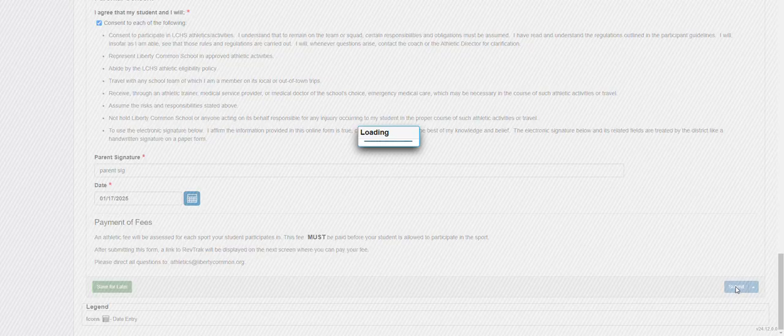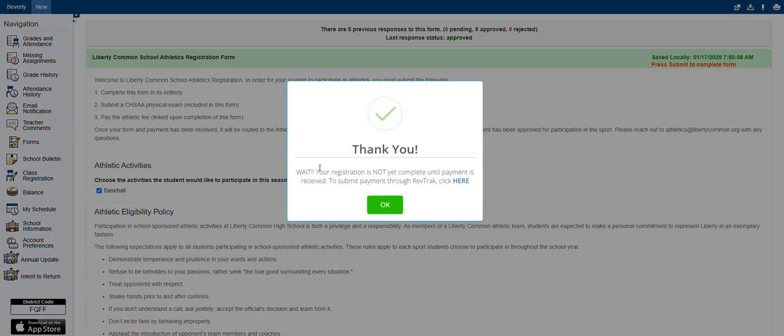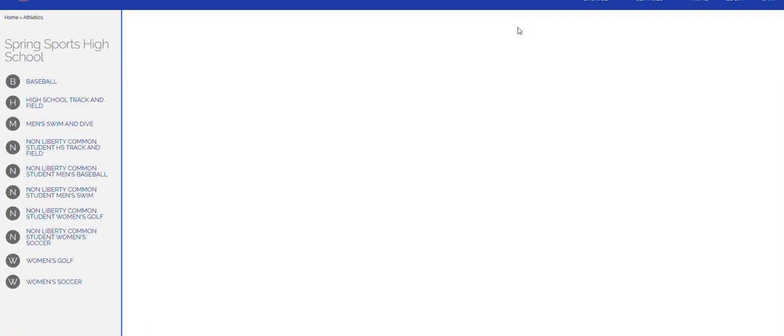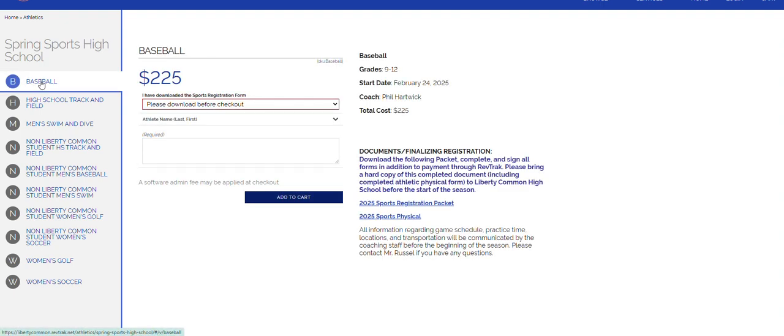So if I go ahead and click on submit, it's going to say, thank you, wait. Your registration is not yet complete until you make payment through RevTrack. Very important. We've included a link here that you can click on, which is going to take you right into our RevTrack portal. And within here, you'll be able to navigate to whatever sport it is that you are participating in. I'm going to say baseball in this example, and you're going to add it to your cart. And at the end, it will prompt you for your credit card payment.